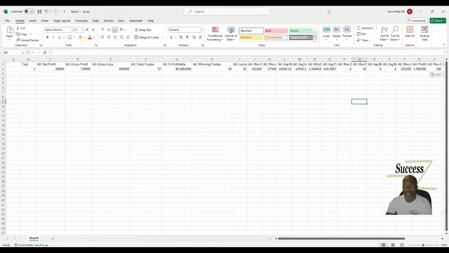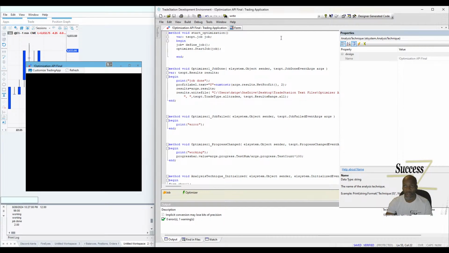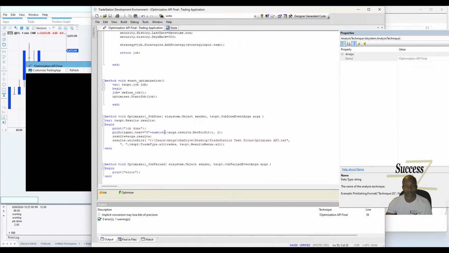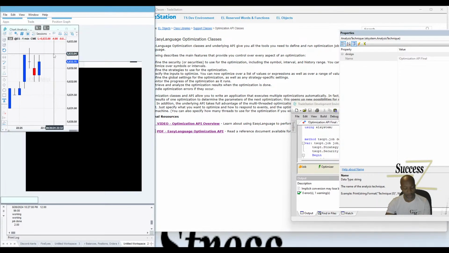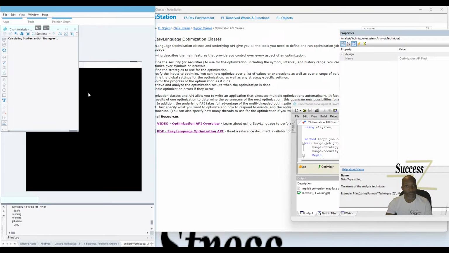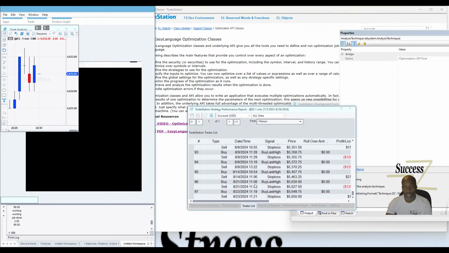Okay, so what do we say? 97 trades. This was, how many days back did we go? 300 days back. Performance report, trade list, 97. Okay, so it does the exact same work.